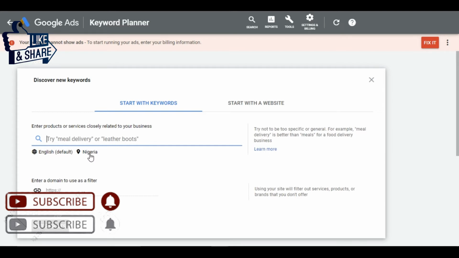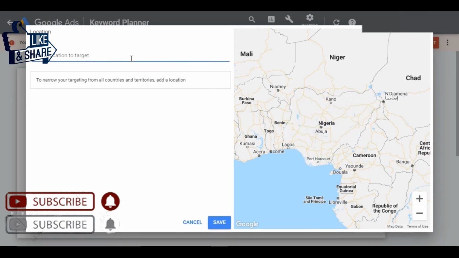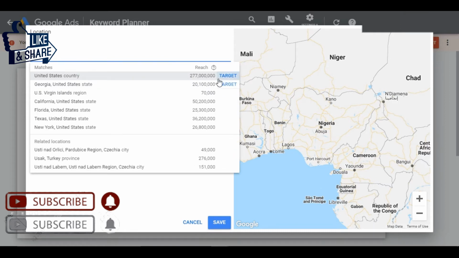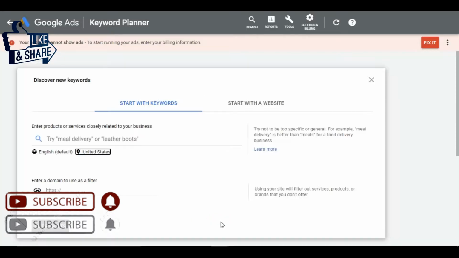So click on the location. Right now I'm from Nigeria, the location is Nigeria, but I want to target the US, so I have to just write in US. As you can see, US, click on target and click on save. Once you have saved that, you have to type in whatever niche you want to target. It will pull out keywords related to that, and it will also suggest keywords for you that you can use. So let me type in something.